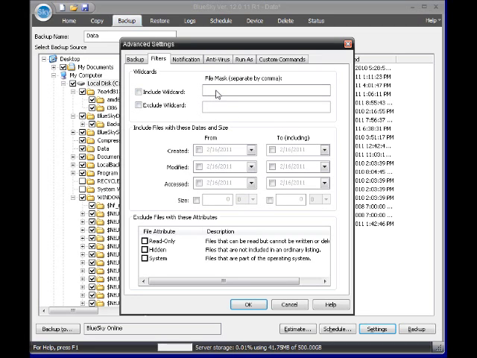The Include and Exclude File Mask lets you go in and type in files that you either want to definitely include or definitely exclude from your backup set. You could use these one of two ways. If you know that you only want to back up office documents, say you've got a computer and the only thing you want to back up are your office documents, you don't want to back up anything else, you could go in and create an include filter that would include all of your office documents.